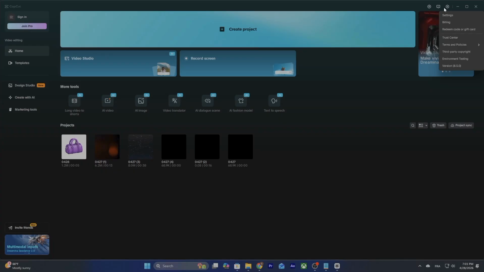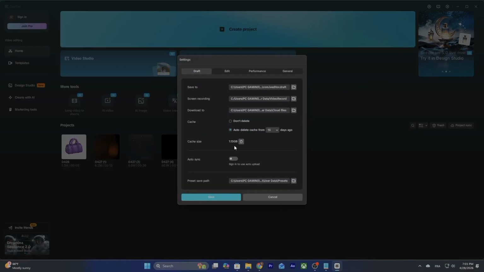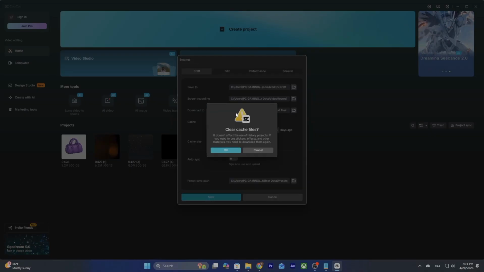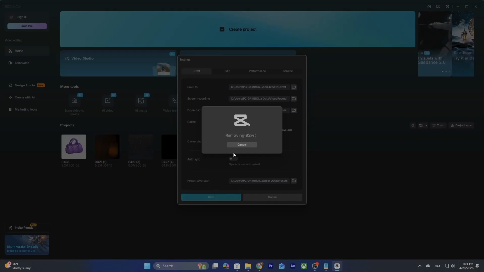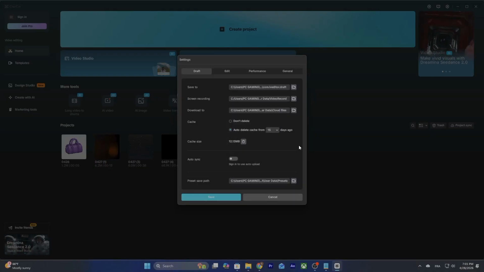Click the gear icon, then click Settings. Here you can see the app cache. Click the Delete button, then click OK. Wait until all the cache gets deleted, and your app should work again.